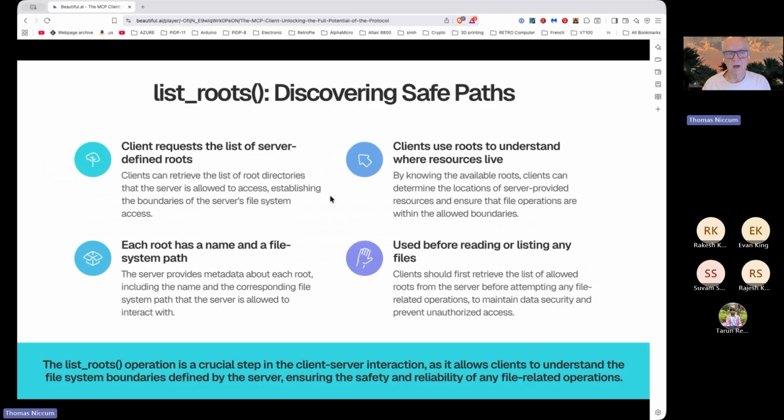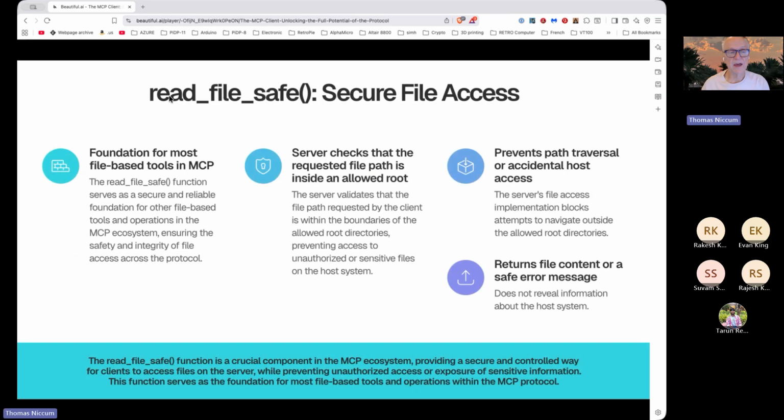So again, just like prompts and just like tools, we have a list roots that will give us a set of safe paths that we're allowed to access. And so we would call this to get our list of available paths that are safe. And then once we have that, we have a read file that allows us to read the file and give that to the LLM. So all of this is really happening on the client. This does not really involve the server at all. This is all on the client side.